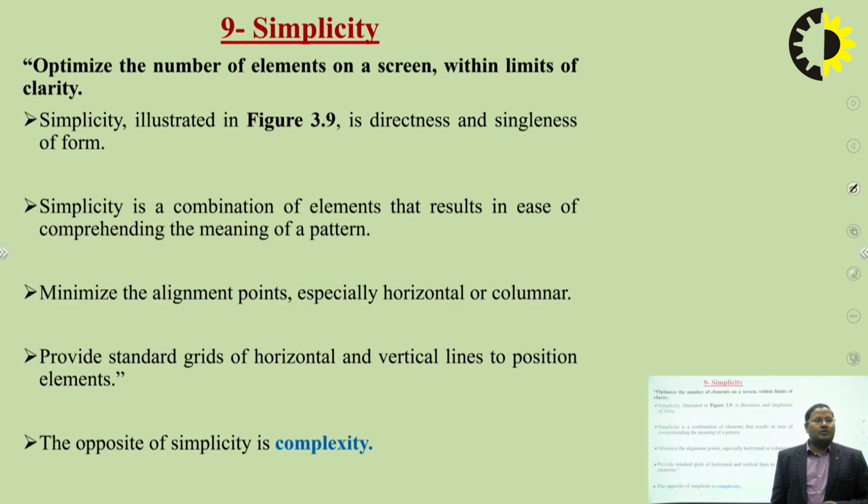Now, the next visually pleasing component is simplicity, which is provided in screen designing. Optimize the number of elements on a screen within limits of clarity. Simplicity is shown in figure 3.9 given in the next PPT. It is directness and singleness of form. Simplicity is a combination of elements that results in ease of comprehending the meaning of the pattern. Minimize alignment points, especially horizontal or column. Provide standard grids of horizontal and vertical lines to position elements.